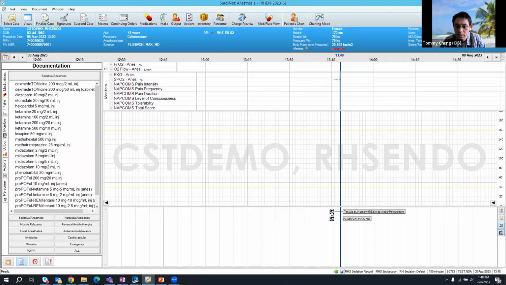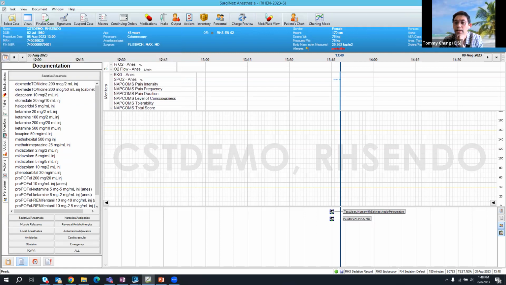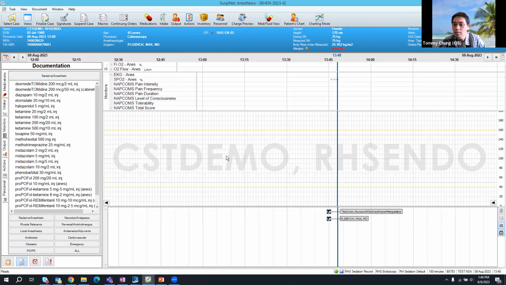Okay, and then you'll see the OR staff over here. And next, we want to update our ASA class. So let's say it's ASA 2. And then below the anesthesia type, we just want to verify the information. During the booking process, if the clerk has already selected procedural sedation, it will default to the procedural sedation. Okay, now, oh, and this blue line is the current time.